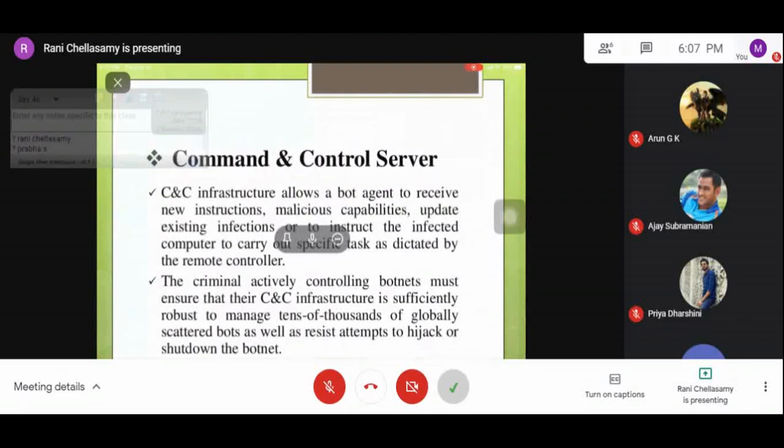Next comes the command and control server, which we call a CNC server. This infrastructure allows the bot agents to receive new instructions and malicious capabilities, and it updates the existing infections. It instructs the infected computer to carry out specific tasks directed by the remote attacker. So all the criminal activity is carried out actively, controlled by the remote attacker, and the remote attacker also controls all the botnets.